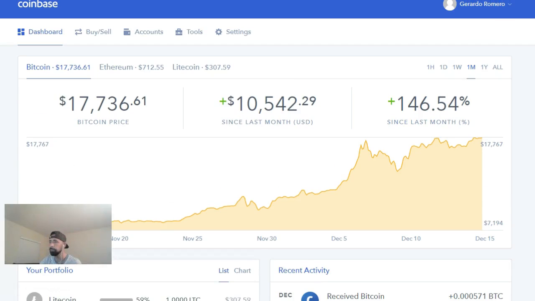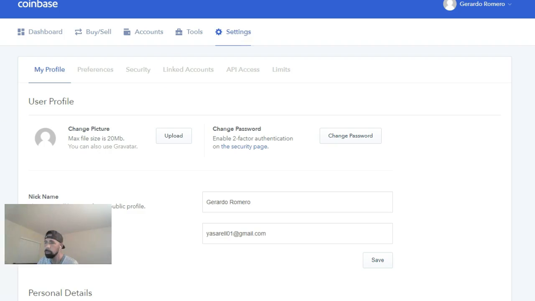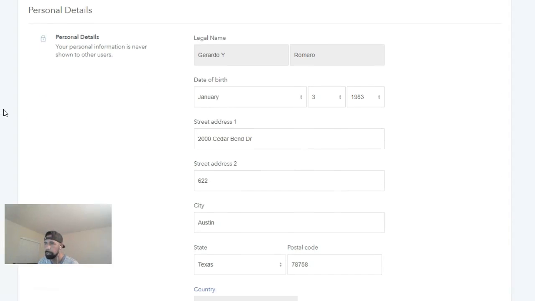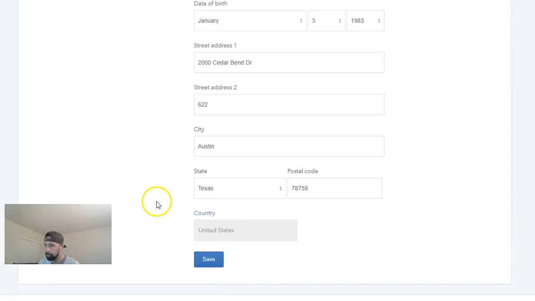So once we're here, what we're going to focus on is completing the rest of the registration. You're going to go here to settings. Here you can enter or upload a picture if you want to. I chose not to. You don't have to. It's not necessary. Make sure you scroll down, and then you're going to fill out all your personal details, like your name, date of birth, your address. That's basically all you're going to need.